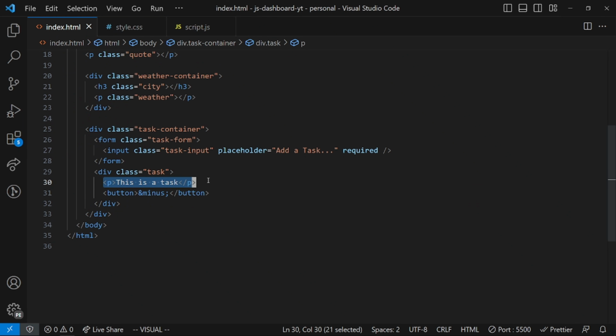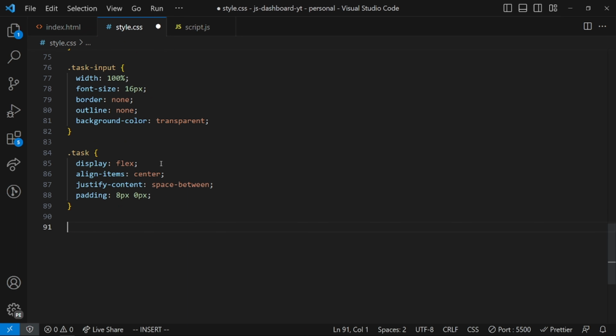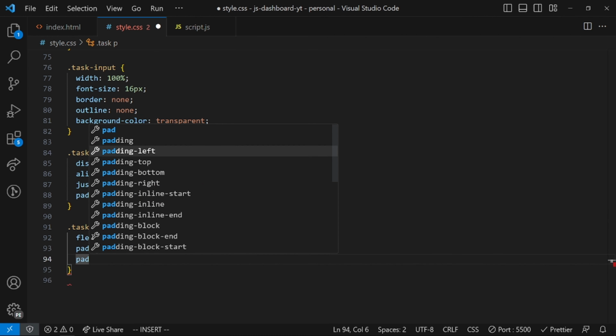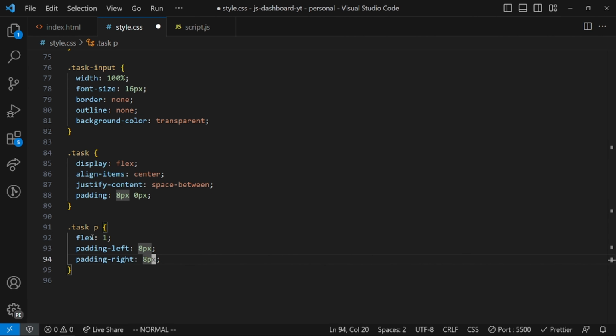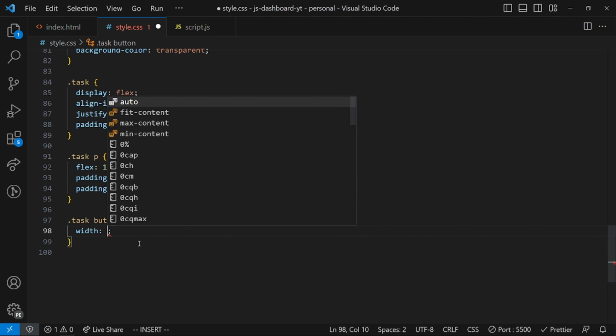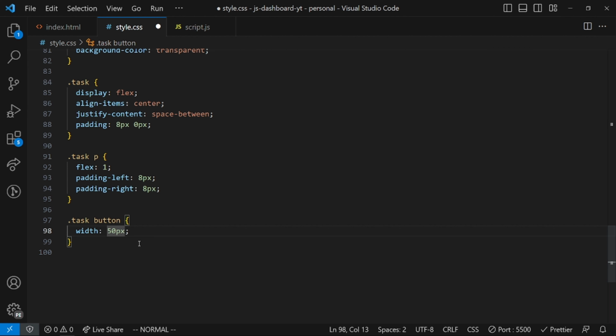I'm going to target the paragraph element as well as the button element using the class name of task. So I want to style the paragraph element which is present inside the task element. I'm going to give flex of 1 such that it takes the maximum width of the container. I'm going to give padding left of 8 pixels and also padding right of 8 pixels. The same way we can target the button as well. I want to give fixed width and height for the button, so width is going to be 50 pixels, then height is also going to be 50 pixels.